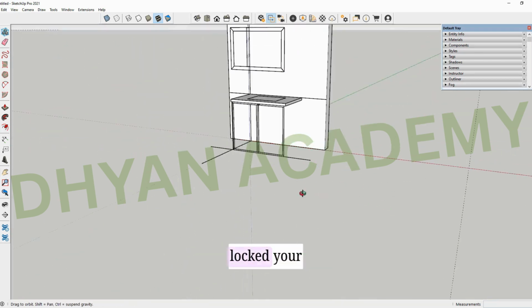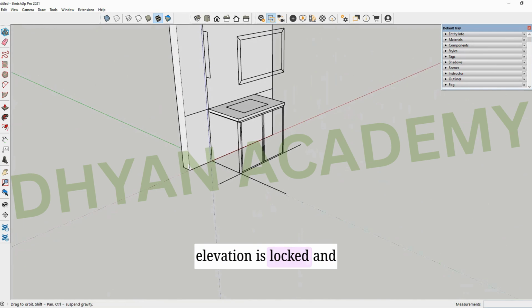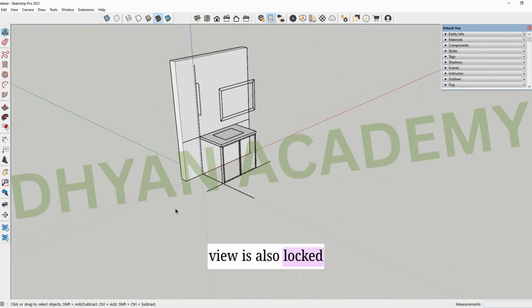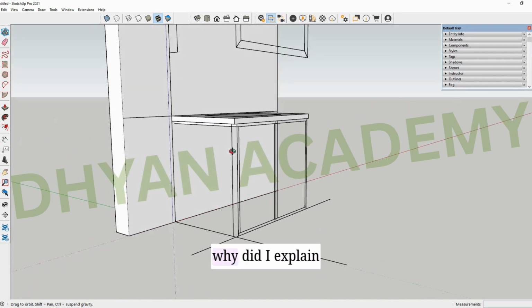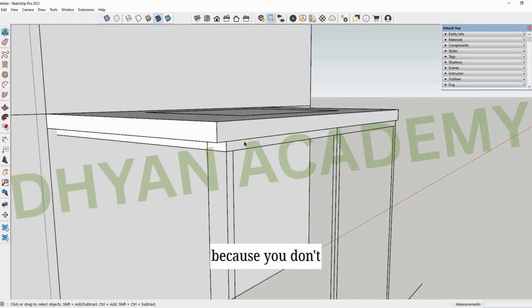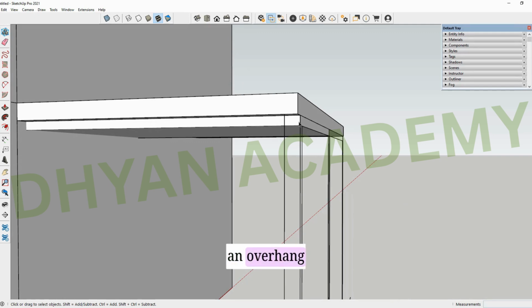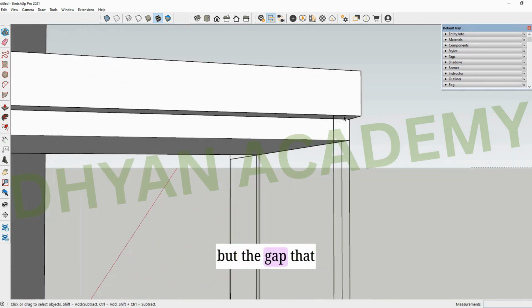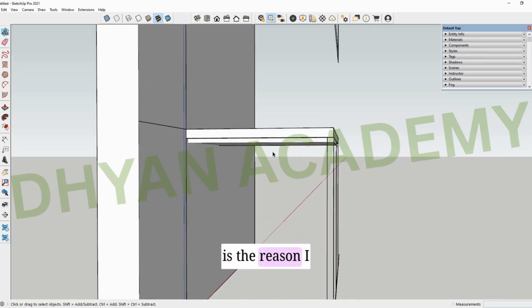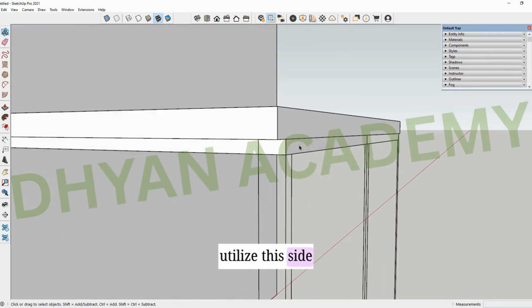See, all the views have been locked: your plan is locked, your elevation is locked, and your side view is also locked. This will help you to exactly understand where your objects are placed, at what distance, at what height, at what depth, and what gaps you have to maintain. Everything will be clear. Why I explained that there is a need for this side view is because you don't know if there is an overhang here. Overhang is nothing but the gap that you're maintaining at this corner, this part. So that is the reason I utilize this side view.